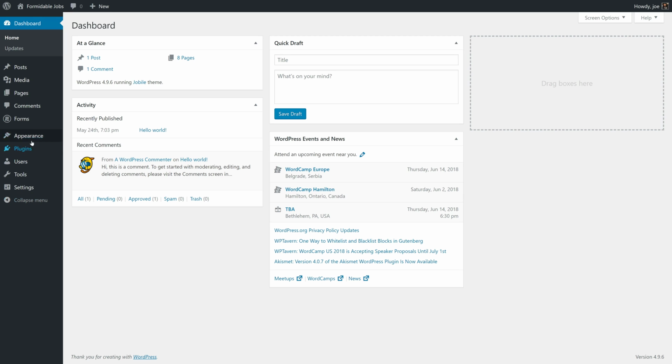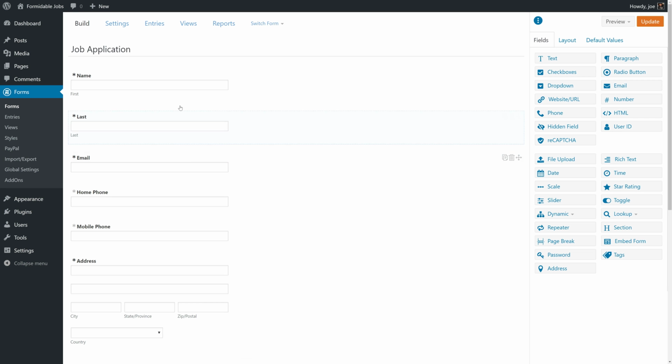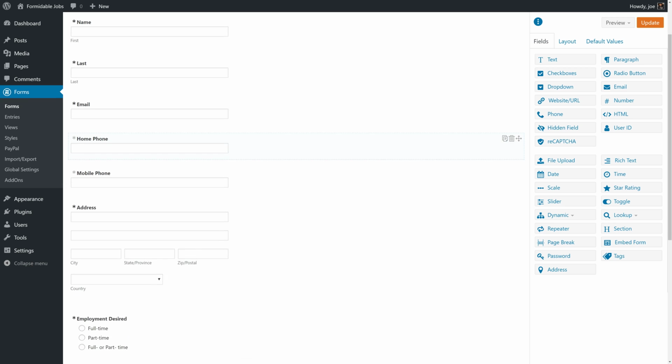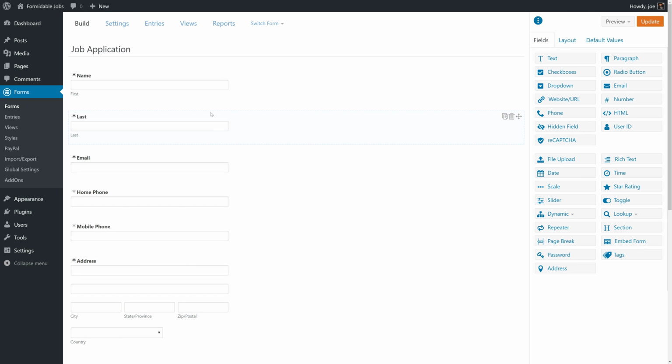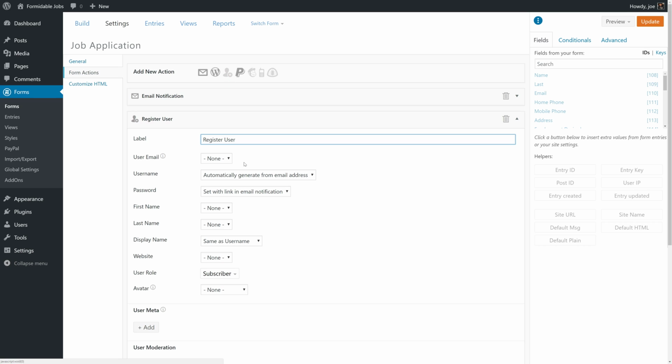So the first thing that we're going to do is, much like the beginning of the last video, make an update to our job application form. Currently, we are not registering applicants for the website. So the first thing we need to do is go to Settings, Form Actions. We're going to register a user here.